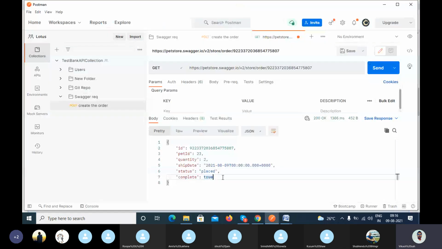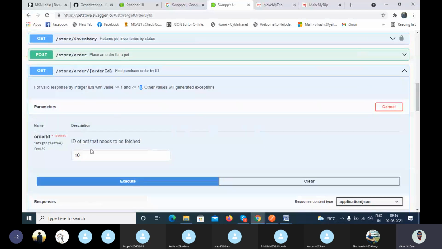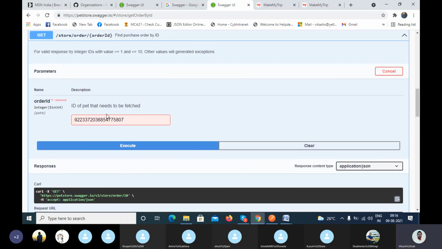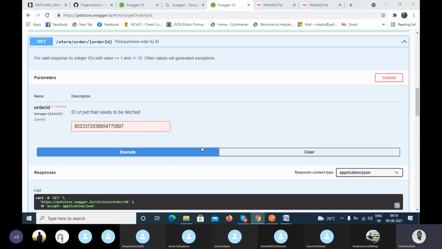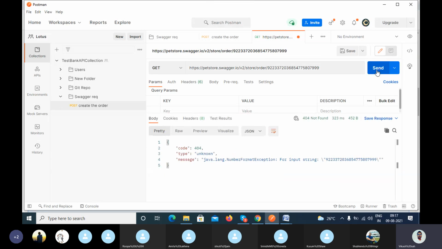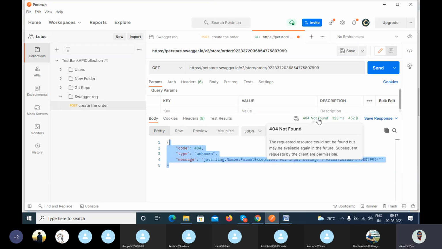I don't know why it's written here exactly. You can see if I am passing this value here, it gets the error message. Here you can see it's showing in red, but it's working in Postman. So this requirement you have also mapped. Let's suppose I'm passing some invalid ID, 999. Let's see. Can you see the error message? 404 not found.